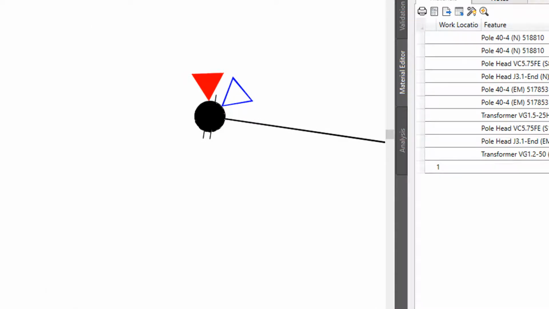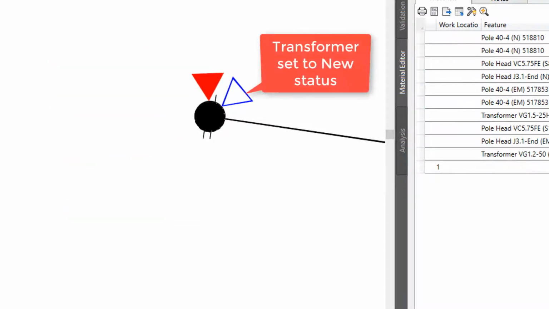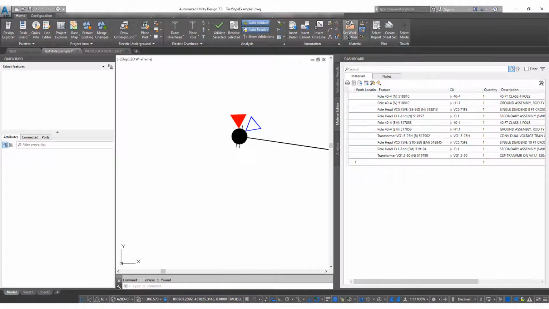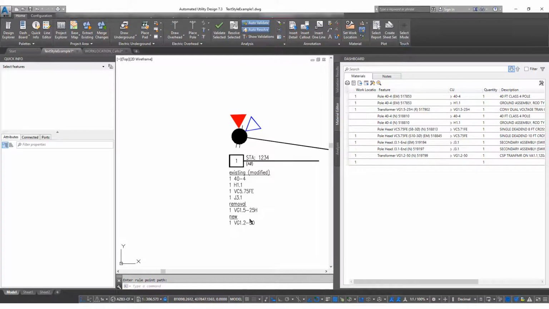I have a pole with some attachments. The pole and framing is set to existing modified status. One of the transformers is set to removal. The other is set to new. I'll add a work location now. You can see that the different statuses are displayed with the materials.